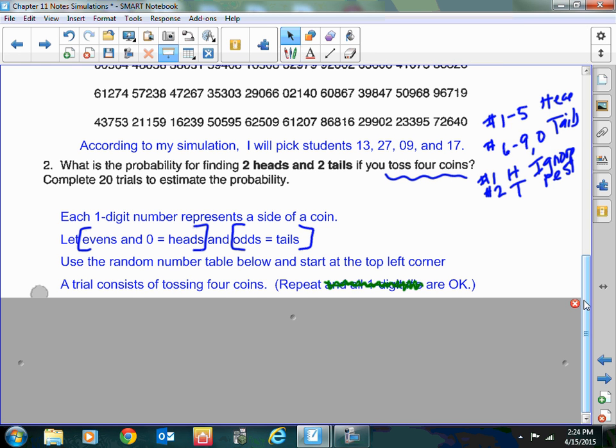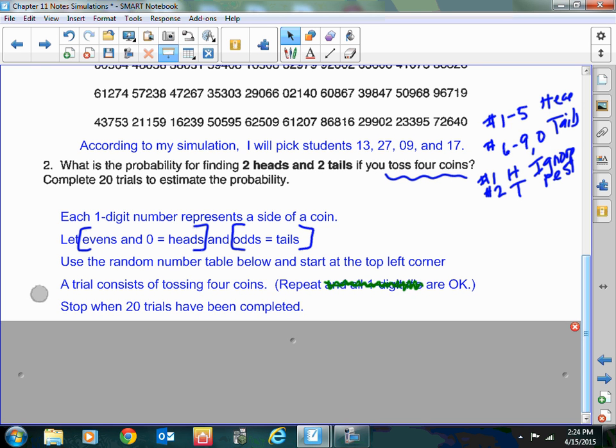So a trial consists of tossing 4 coins, but when do you stop? We don't have to ignore repeats. When do you stop, though? Good. Stop when 20 trials have been completed. Okay, so each digit represents a coin toss. Use a random number table. Start here, please.